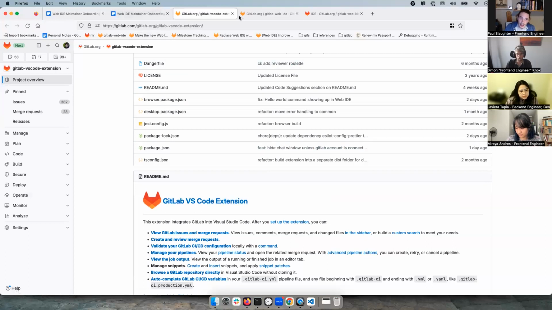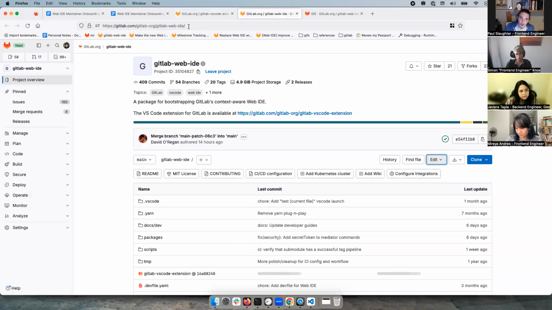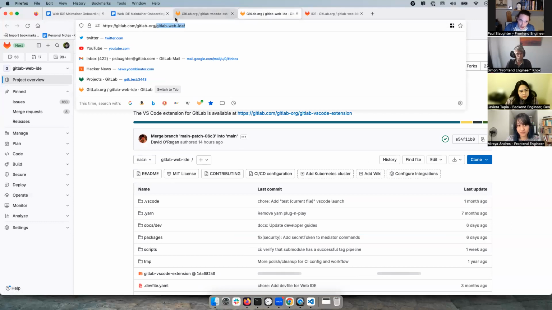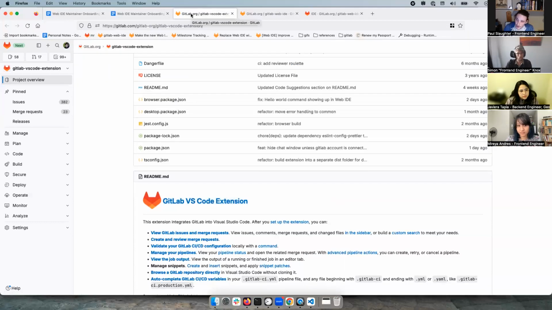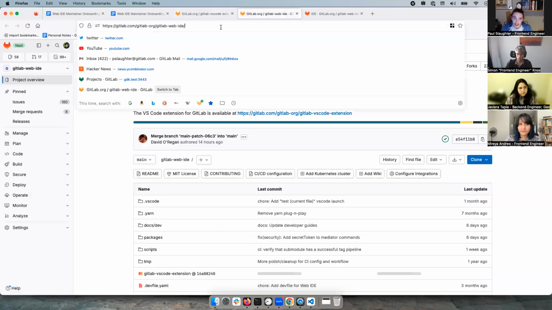Where this comes in, since we're really just looking at being reviewers for this project, is if there's a new feature we're building that we want to live in both the desktop environment and the Web IDE, then we probably want that feature to live here. And the only change that really needs to happen in GitLab Web IDE is just updating our version reference of the VS Code extension.